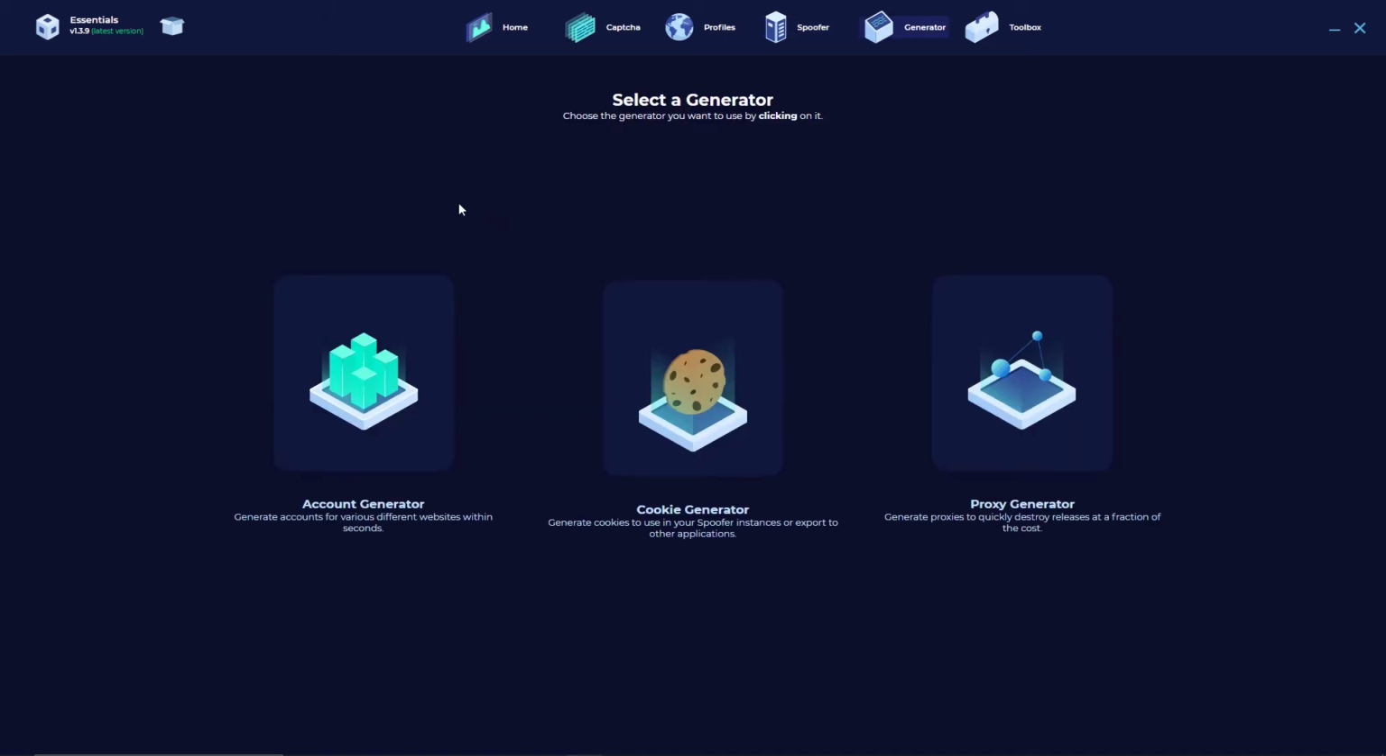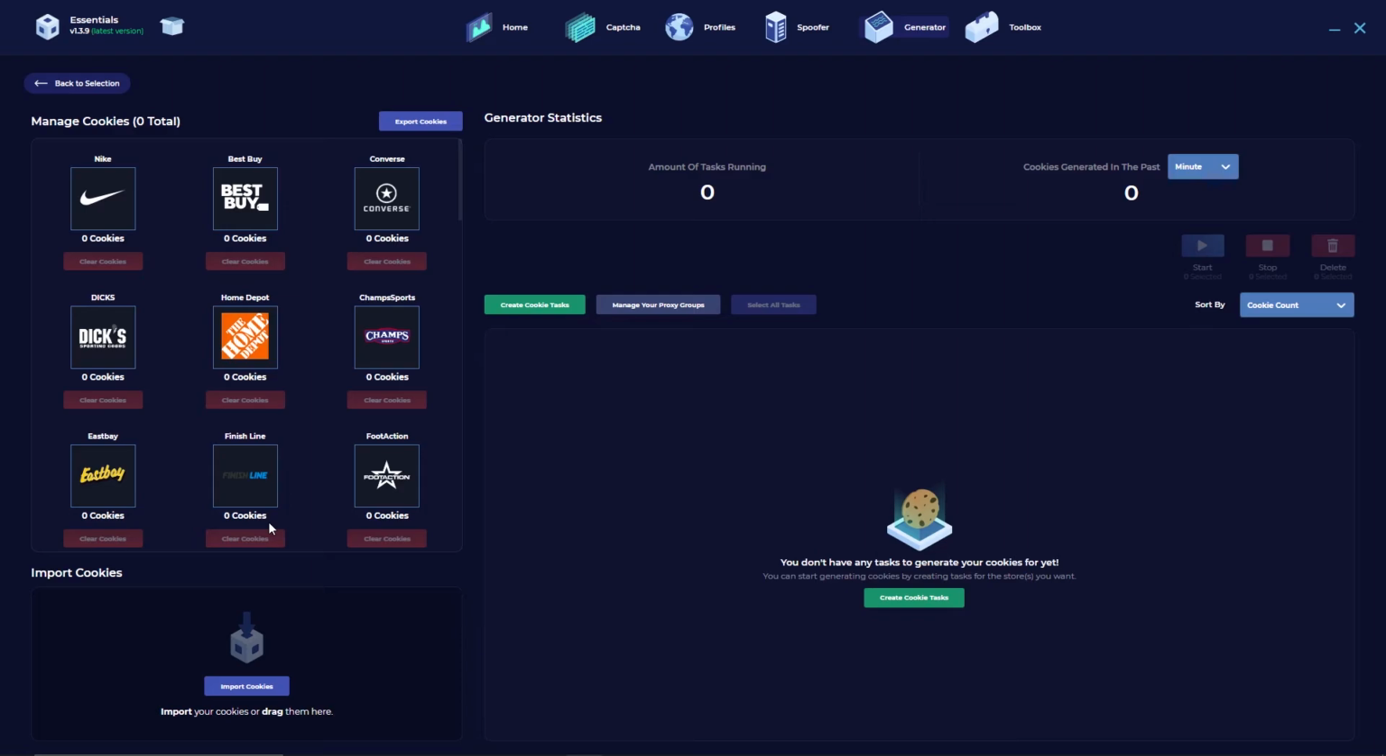Moving over to the generator section, we have 3 types of generators at the moment. We have our account generator, cookie generator, and proxy generator. For the purpose of this video, I'm going to go ahead and hit the cookie generator. I'm not going to demonstrate every type of generator here, but you can utilize it if you do have Essentials. So let's hit the cookie generator and let's go ahead and generate some cookies here.